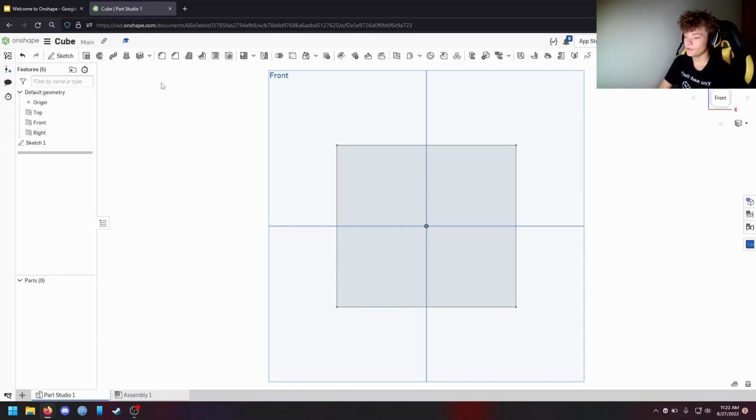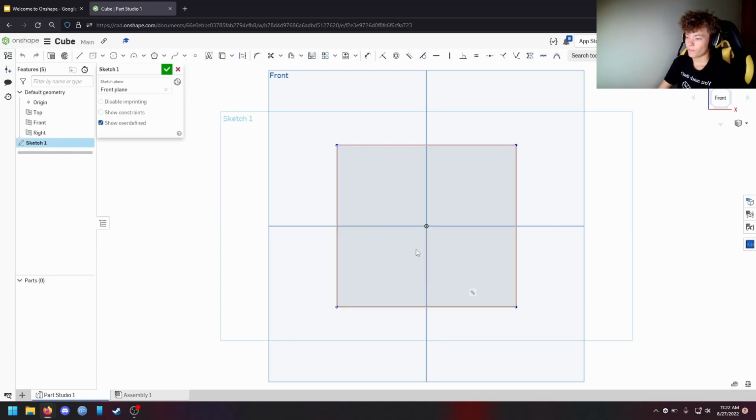Okay, instead of making a new sketch now, we want to edit the sketch because we already have a square done. So we're going to double click sketch 1 over here, and we're back to editing the sketch. You know you're editing the sketch when these tools look like this. There's no sketch in the top left, it's just these sketch tools.